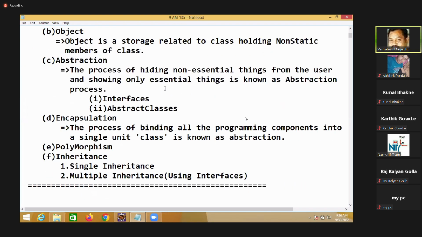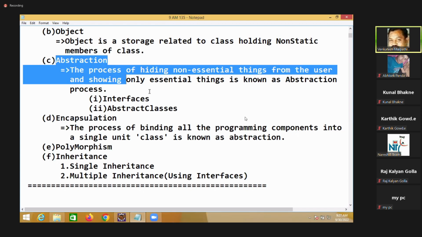Abstraction means hiding the non-essential things from the end user. If you want to do this kind of work, we go with interfaces and abstract classes. An example for this is servlet programming. Why we use abstraction: the end user has no need to see all the work. In the process of integrating a few things in the background, in such cases we have to hide it.